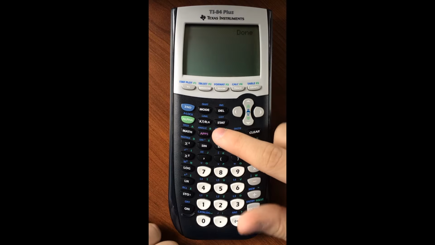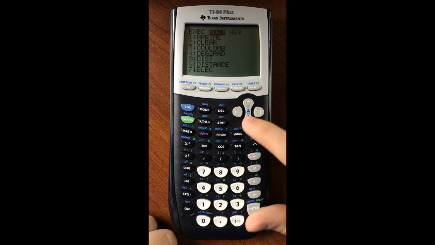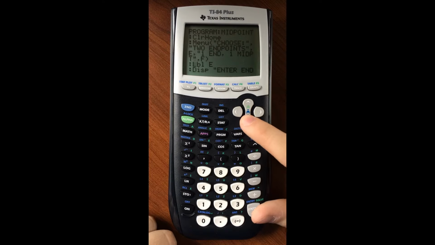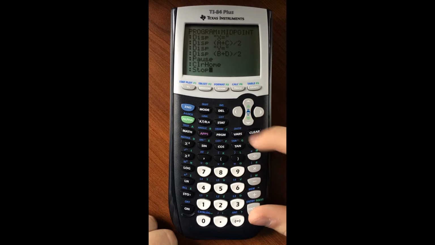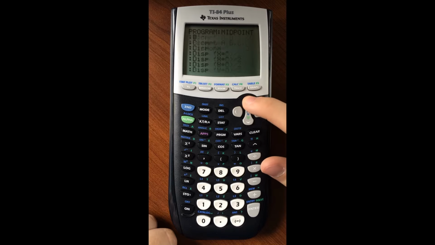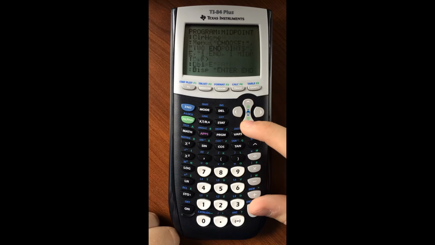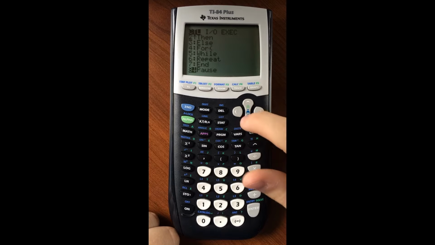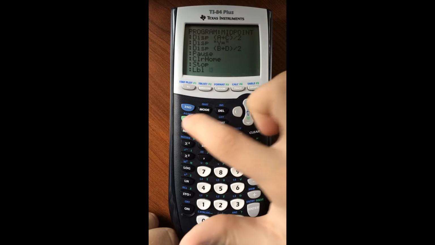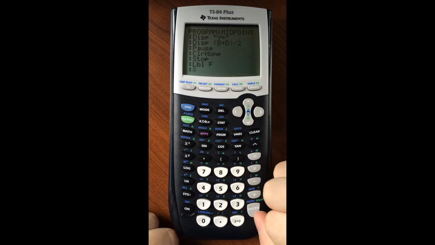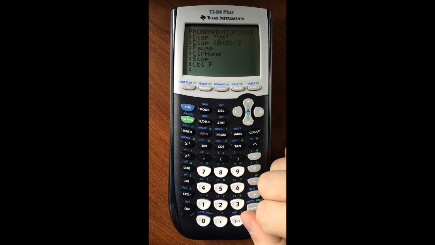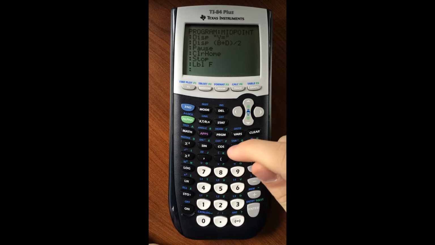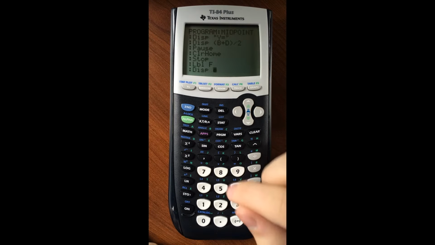So now let's do the second part. Let's go program, edit, all the way down to our program. Okay, now let's go to the end and make a new line. And we made our two labels, E and F. So let's do label F here. So program all the way down to 9. Label F. Alright, now what we're going to do is we're going to ask them for one endpoint and one midpoint. So we're going to go program display.